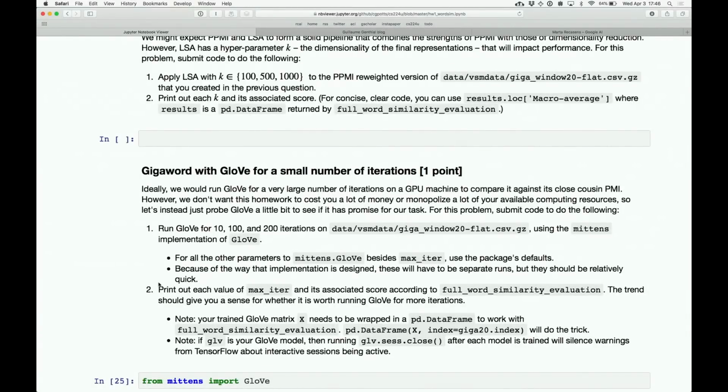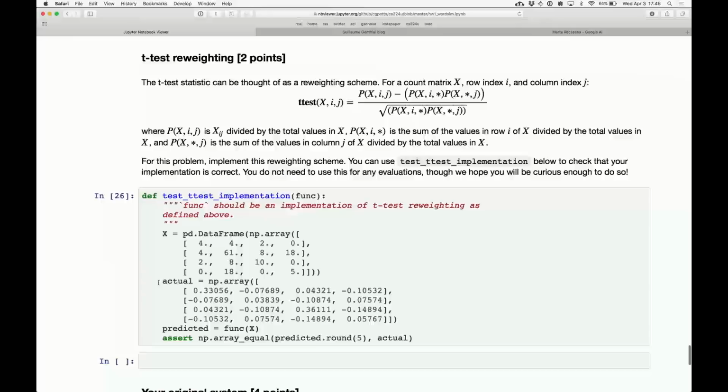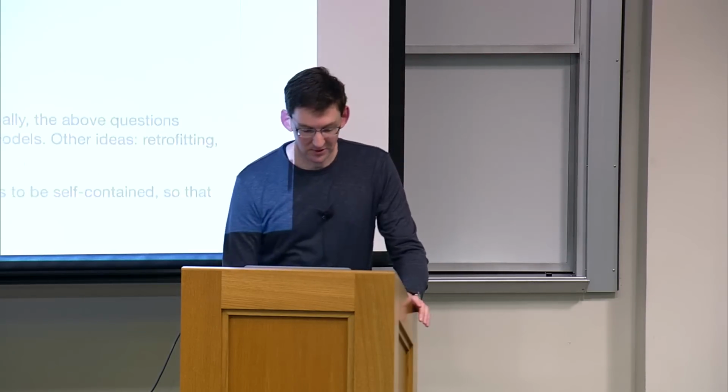All of this is just kind of coaxing you in directions that might be interesting. So you produce a little bit of code. T-test reweighting. That's not one I'm going to talk about in the lecture, but that turns out to be a really powerful reweighting scheme. And if you stare at it, you'll see that it builds on this row-column intuition just the way PMI does. So you implement that.